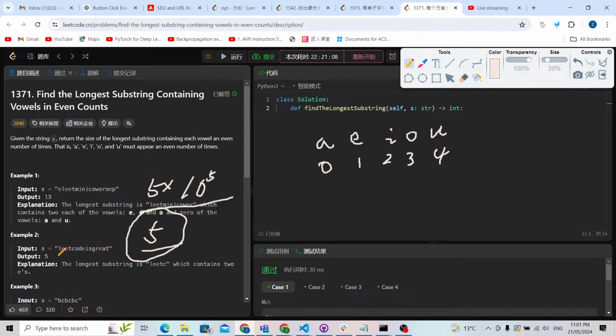Maybe I'm going to use a shorter example, just "lit" with C and O, because this example is shorter. It can save some time to explain it. Basically, we're going to check each of the characters, but before that, we're going to prepare an initial state. We're going to use a mask to represent the initial state.